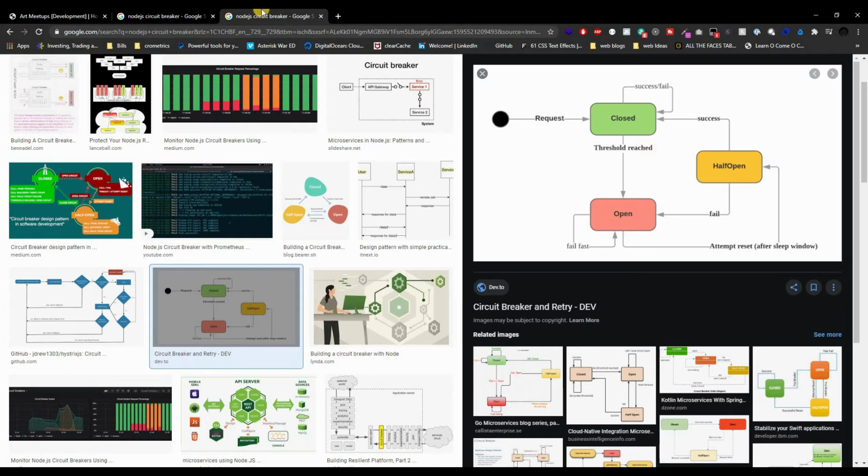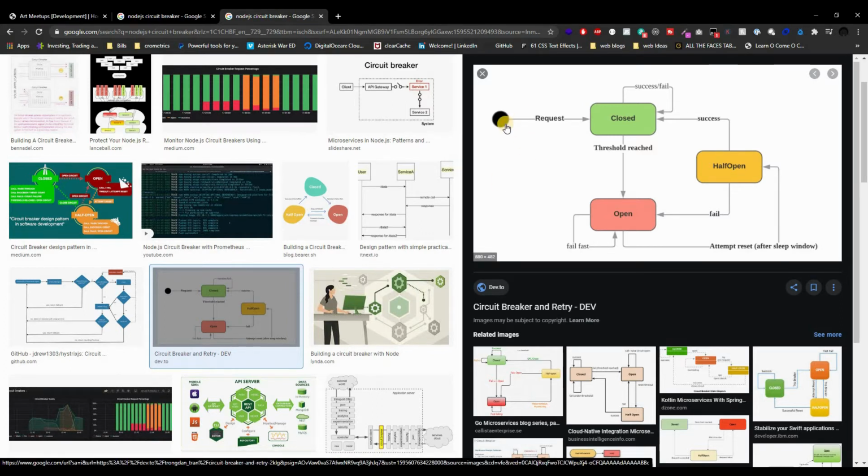Here's another diagram. So let's say we have a request and our initial state is always going to be a closed state. So we make a request, and since our state is closed, that's good. Let's say that we have a success and it's always going to be closed, obviously, if it's always a success. But with this closed, we also have a threshold of X number of attempts we could make to actually grab that service. So let's say that our threshold is 5 attempts, right?